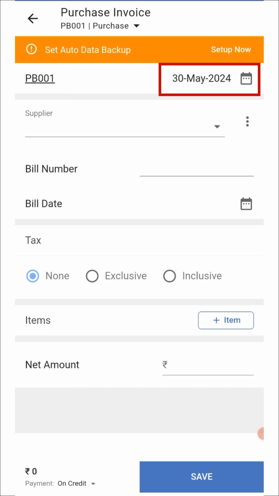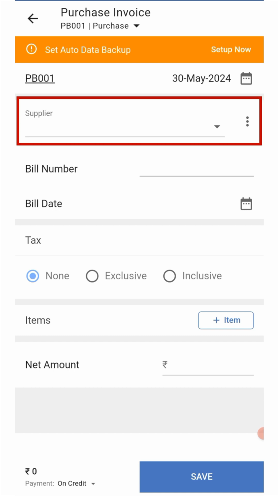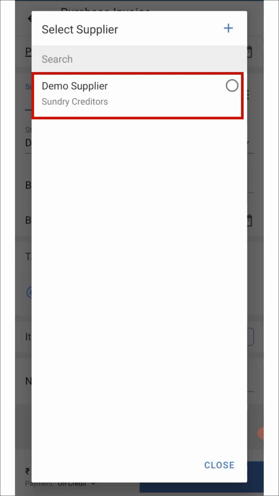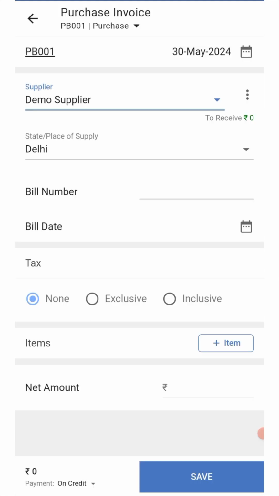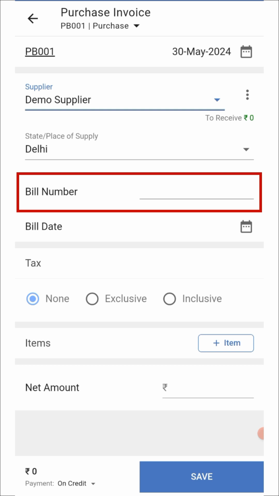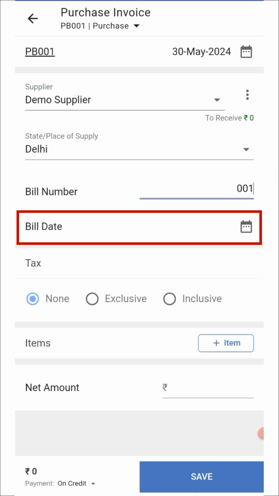On the right side, you can see the date. By default, today's date is selected. But if you want to change the date, then you can change by clicking on the calendar icon. Next option is supplier. For selecting a supplier, click on the drop down icon. Here, I have already created a supplier, that's why it's showing here. But if you want to create a new supplier, then you can create by clicking on the above plus icon. Now, I am selecting the supplier from here. Next one is bill number, add bill number here. Next one is bill date.